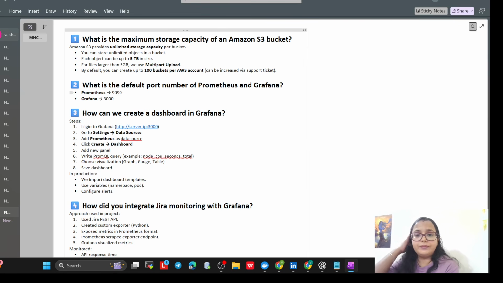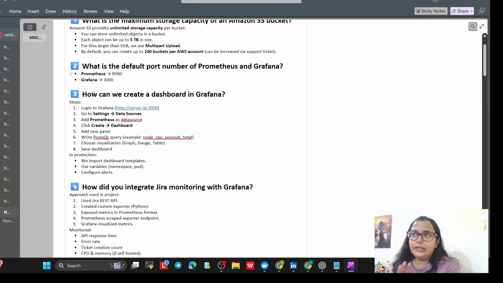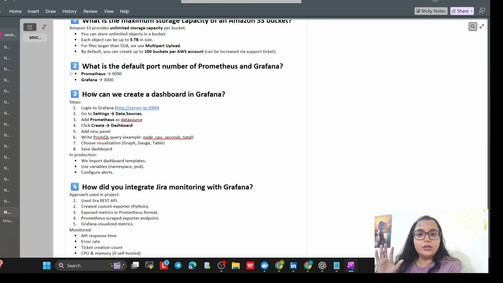Now the next question is: how can we create a dashboard in Grafana? This question is a little bit real-world, because everyone has a different way to set up their Grafana dashboard. For example, if you are using Prometheus as the data source, it will be different. If you are using CloudWatch as the data source, it will vary. So the first thing that is common: you have to log into the Grafana server using HTTP, the server IP and the port number 3000.